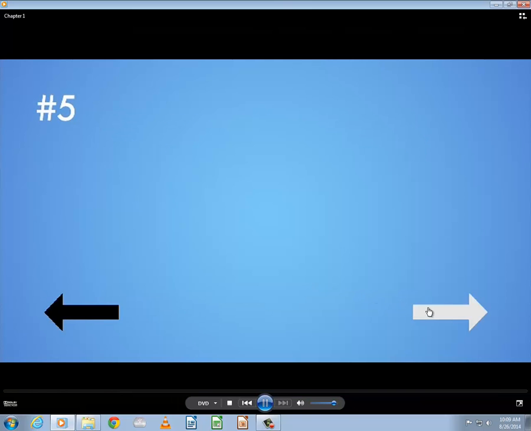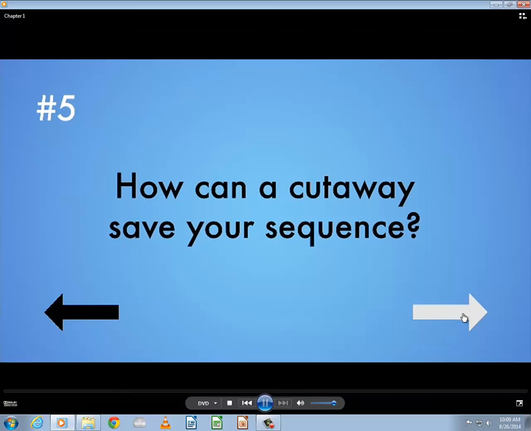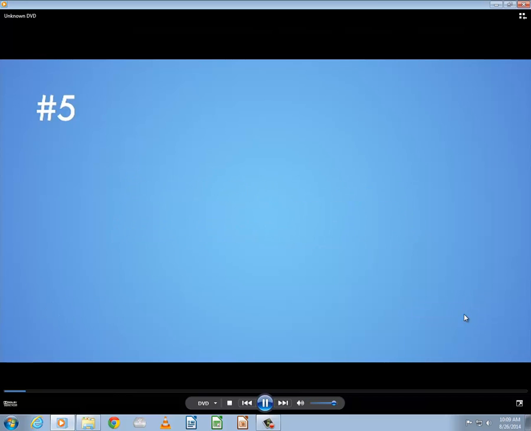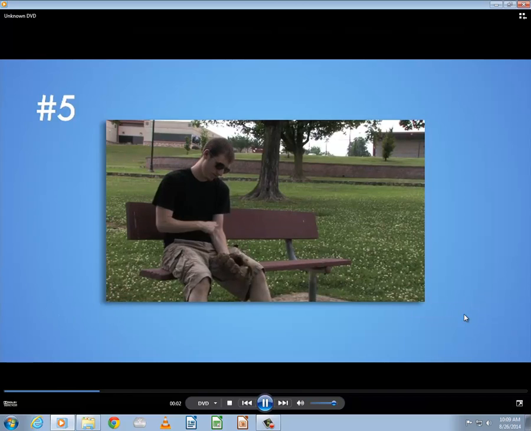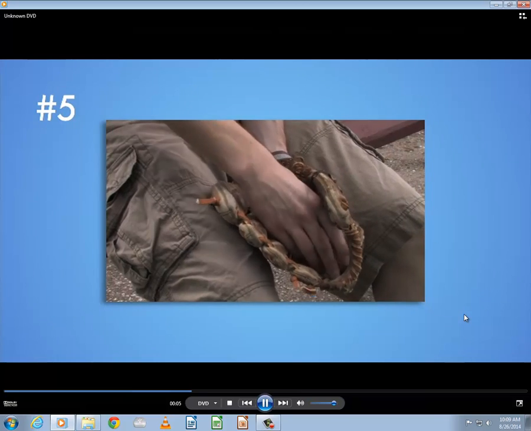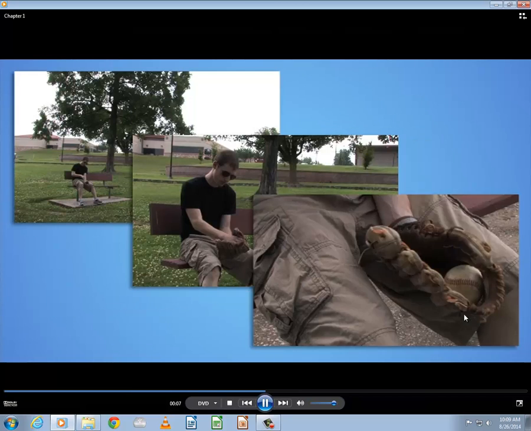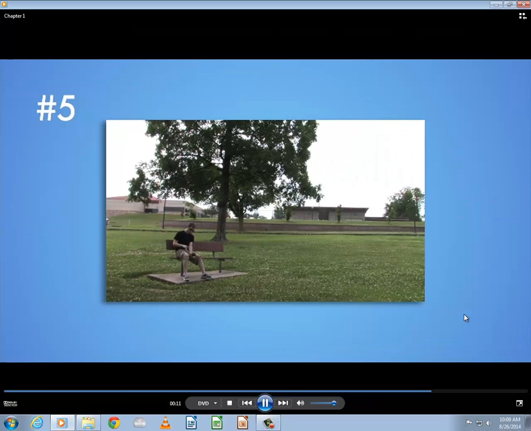Number 5, how can a cutaway save your sequence? A cutaway can save your sequence whenever you don't have matched action. If you can't match the action of the ball going into the glove, then cut away to a shot of this guy's face. Saves the sequence.